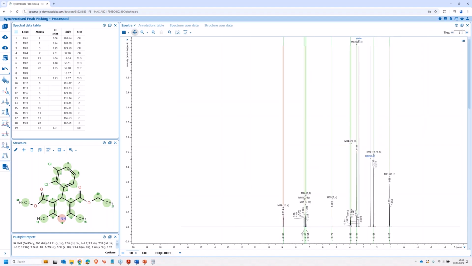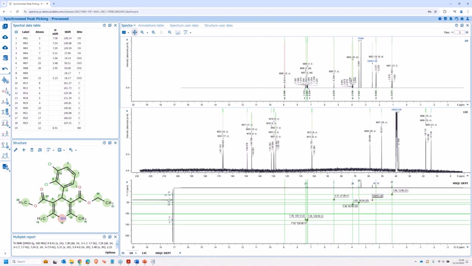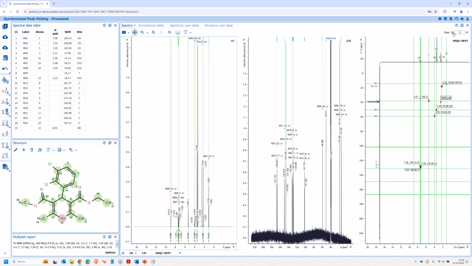We can also set the view up so we can view these spectra at the same time, either vertically or horizontally, like so. So we have a lot of flexibility in how you use it.